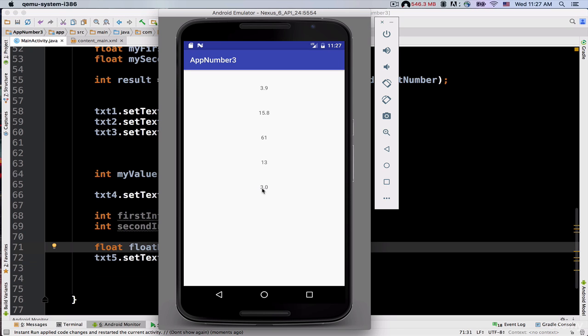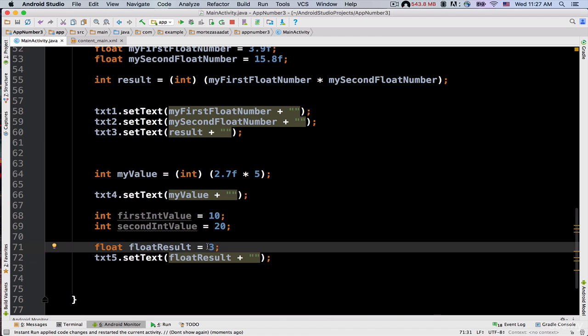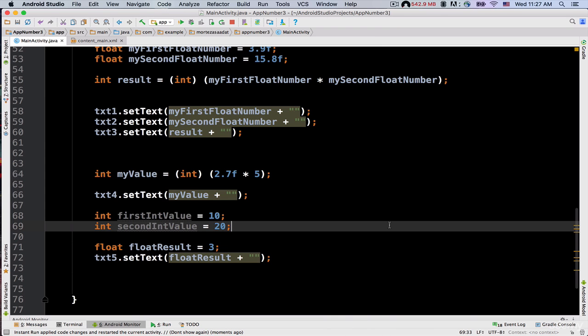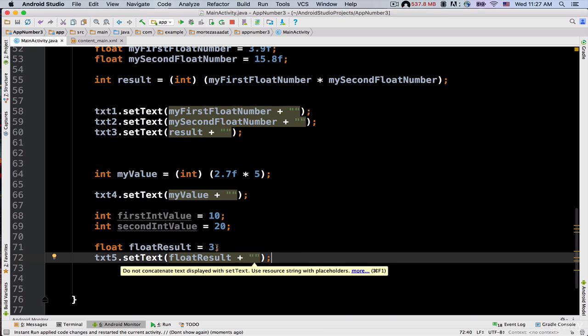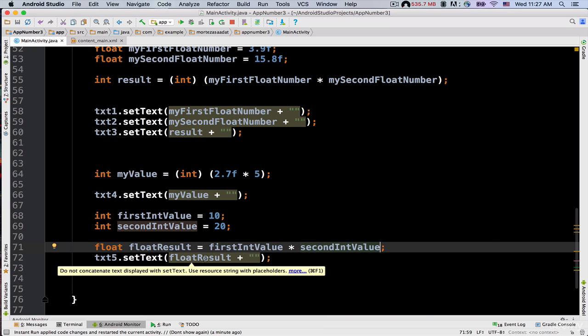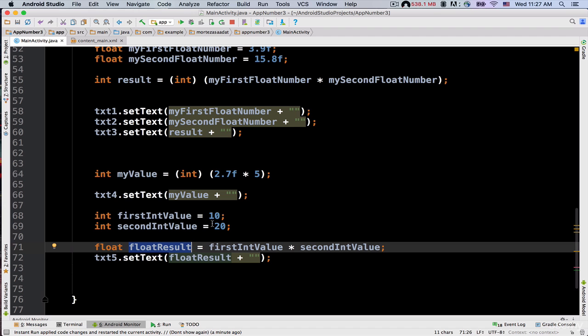Android converted this integer value that we assigned to this variable, this 3, which is of type integer. We assigned it to this variable of type float, whose name is float result, and we outputted this value to the console. So it is 3.0. So for example, if I multiply first int value by second int value, the result is going to be of type integer, right? But when we assign it to this variable of type float, it is going to be converted to a value of type float. So it is going to have a decimal value.